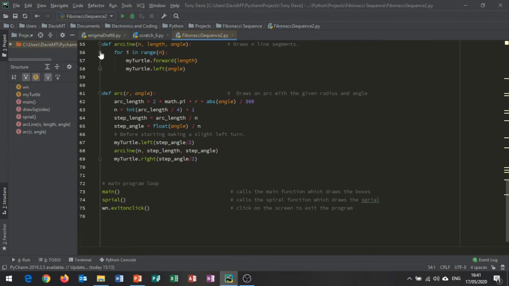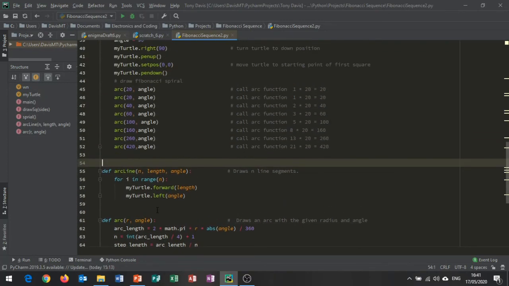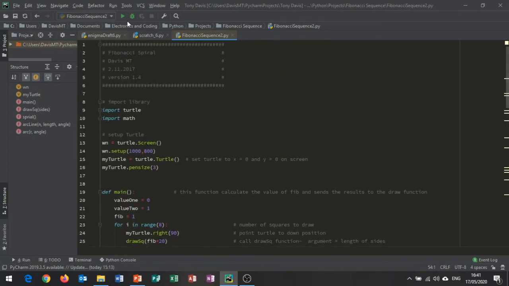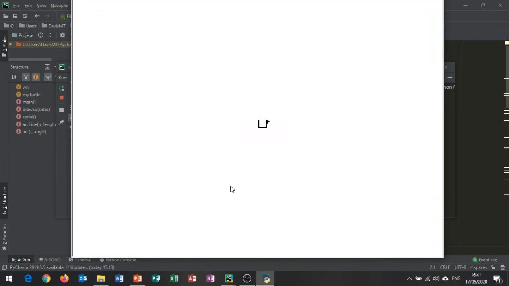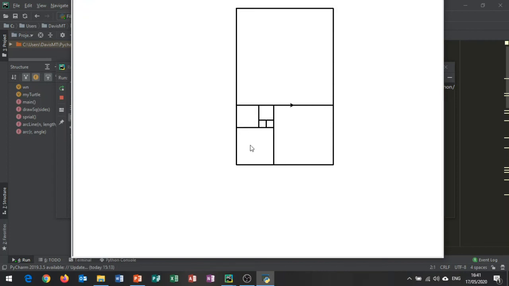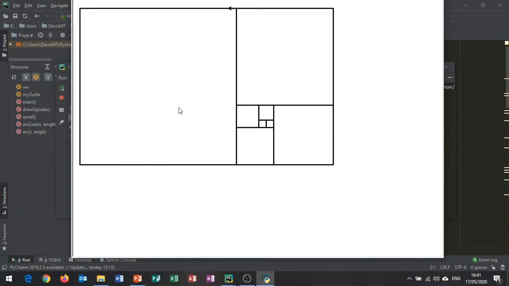So anyway, that's the maths behind it, and the last function is you click the white screen and it closes the program. So let me run it one more time for you so you can see it working again. First box, second box. So 1 plus 1 is 2, 2 plus 1 is 3, 3 plus 2 is 5, then 8, 13, 21. And when it's finished drawing that, back to the start position, and it draws the spiral.